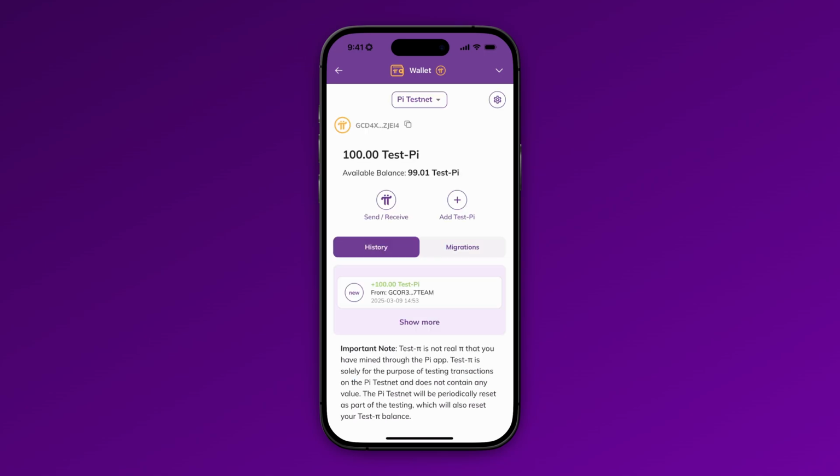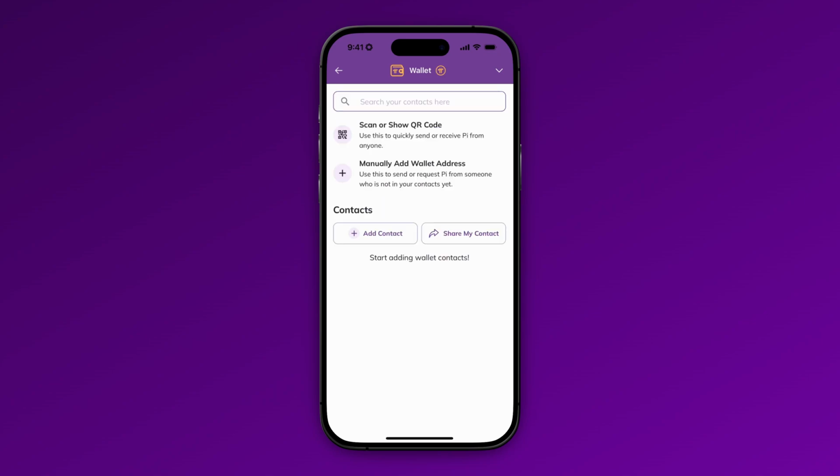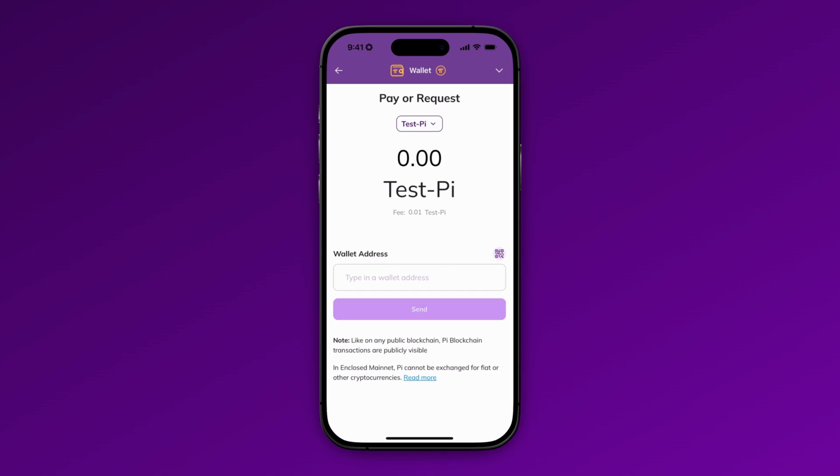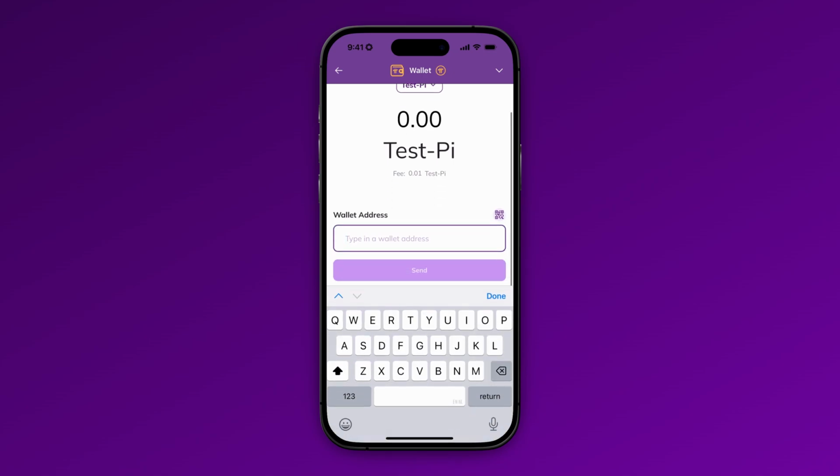So go to your Pi wallet, and right now I am on the testnet just to show you how it works. And in here you need to click on send/receive. And right now you can basically add a contact, or you can click on plus, manually add a wallet address. And we're going to click on this. So in here we need to paste in the wallet address that we just copied from Bitget. So let's go ahead and do that.